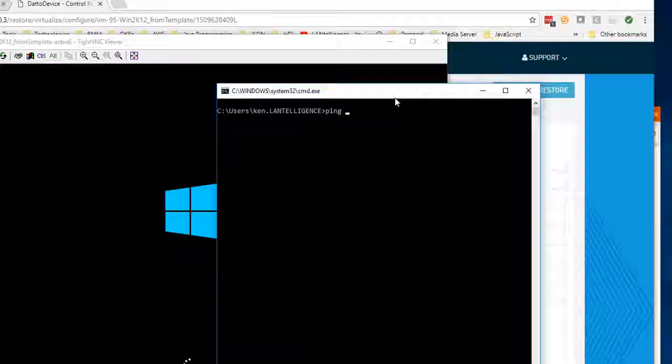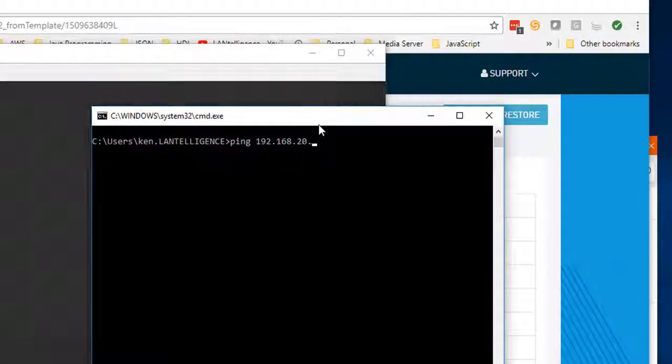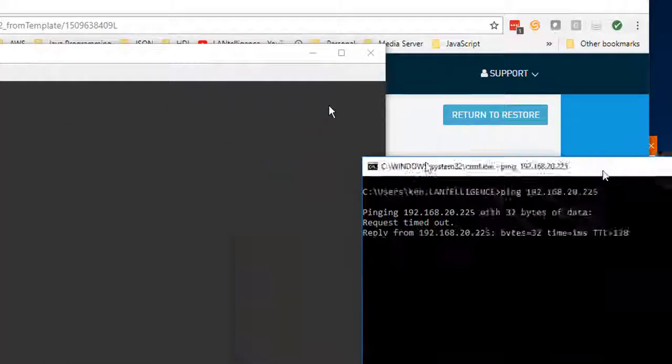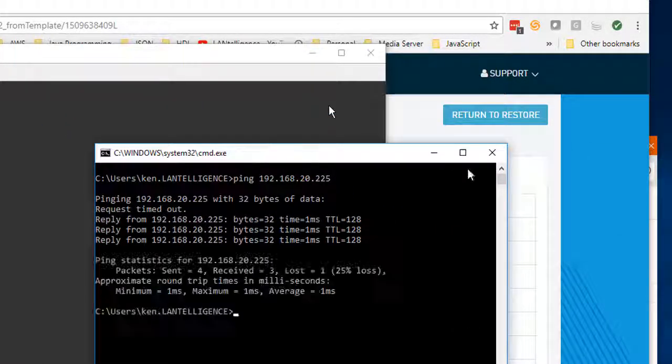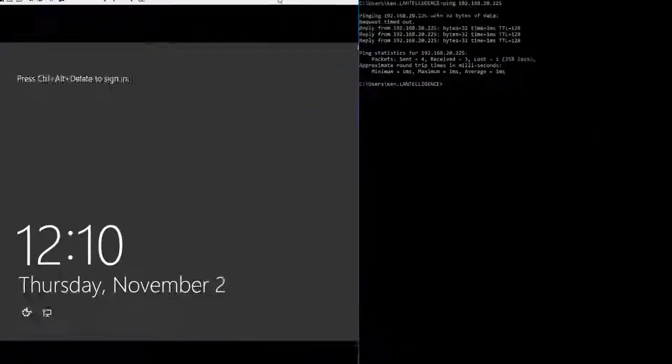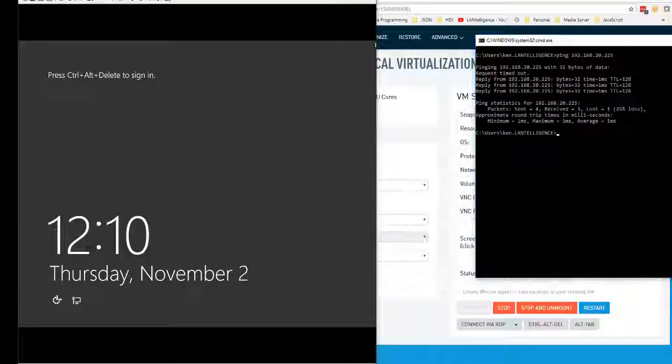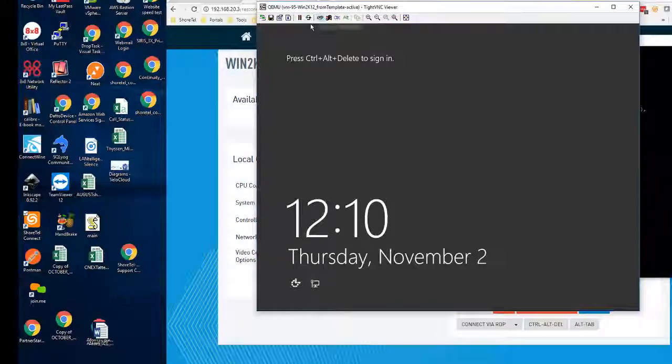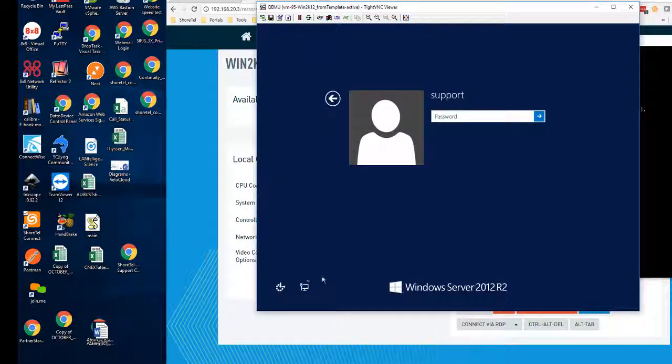Right, ping 192.168.20.225. Wait for it to come up, and there it's restoring. Now the other thing is it's going to take a while for those services to come up, so we can actually go in here and take a look at these services. So I'm going to log in.